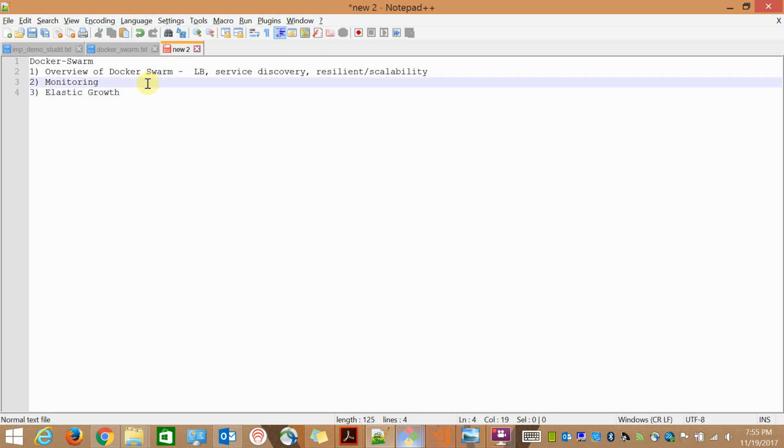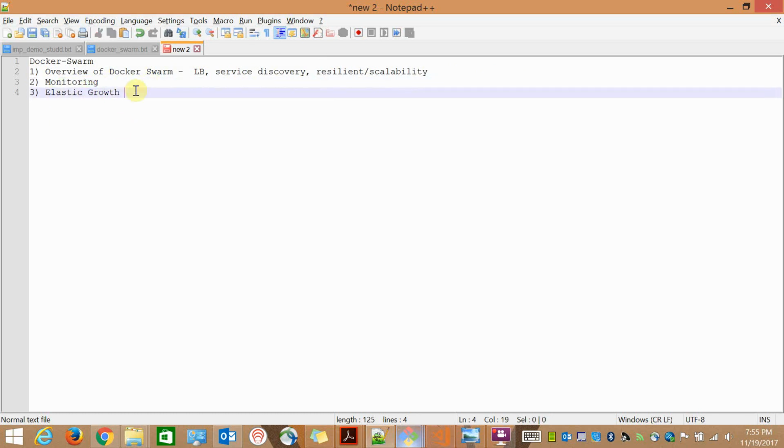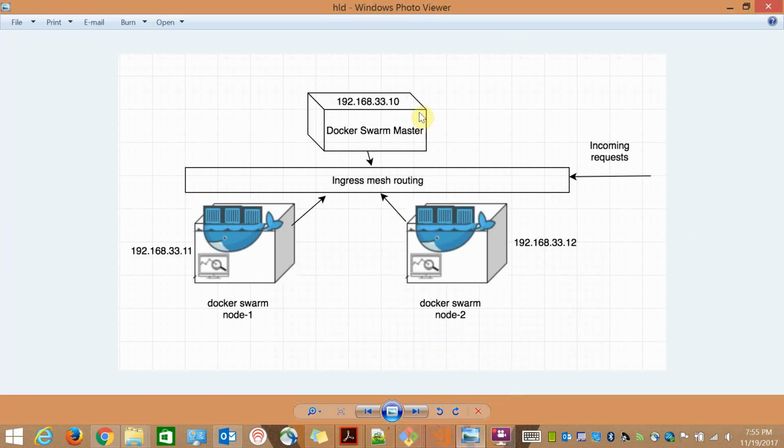Now to monitor. Okay, actually let me take a high level diagram of what I'm trying to achieve through this tutorial. I will have a cluster of three nodes. There'll be a Docker Swarm master and Docker worker node 1 and worker node 2. These are the IPs of the nodes. And whenever I do a docker swarm init on the master, I'd create an ingress routing mesh and all this. Okay, so let me just show that to you.